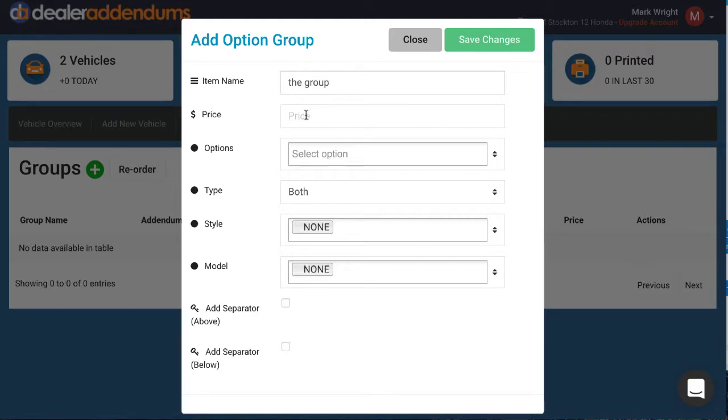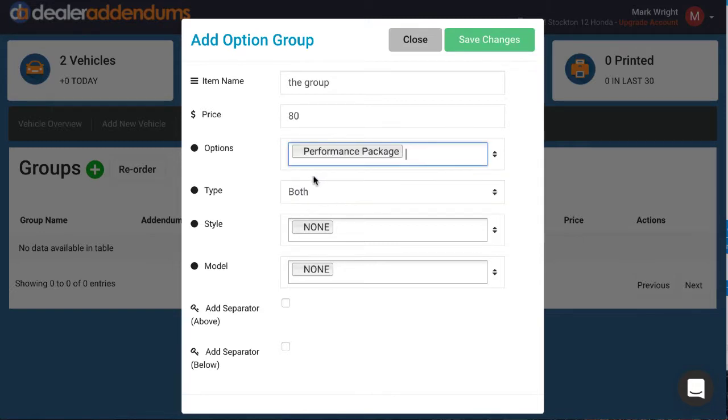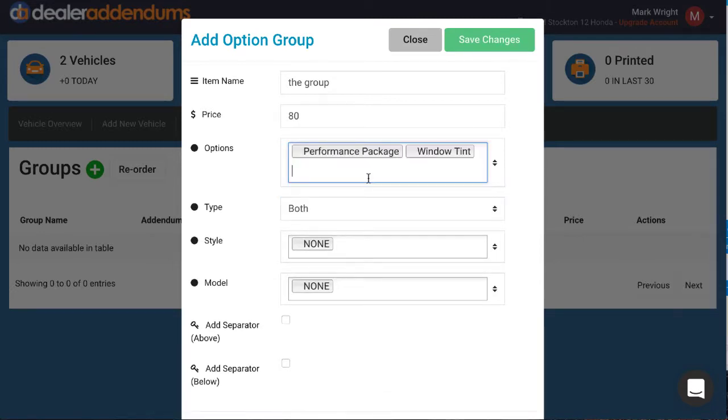And if you don't put a price in here, it's going to add up the price of all the options you put in the group. But to override that, we'll say $80 for this. And we'll go over here to select options. You'll see we've got the two options that we had from the page before. We'll check that one. We'll check that one. Now it's added those into this group. We're going to say none and none, and we'll hit Save Changes.